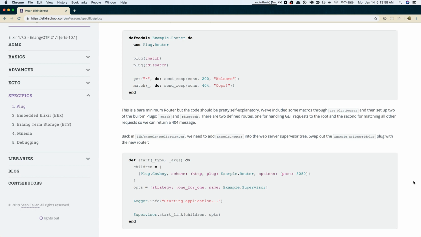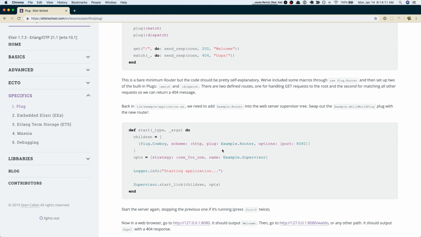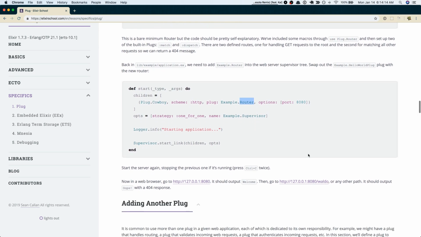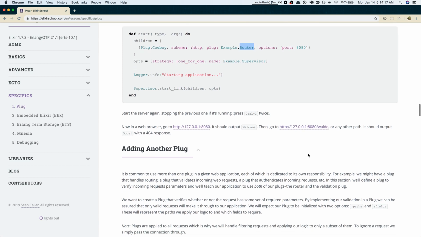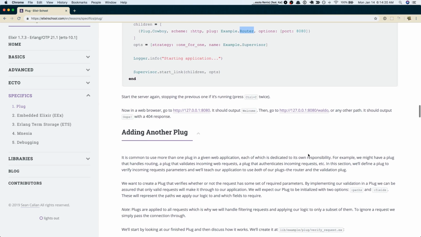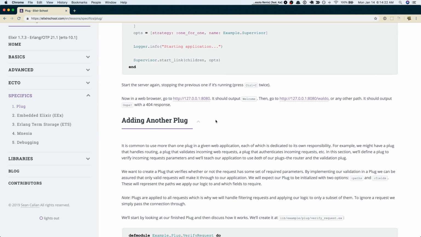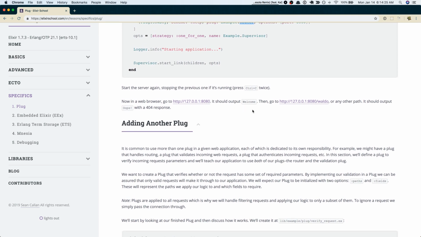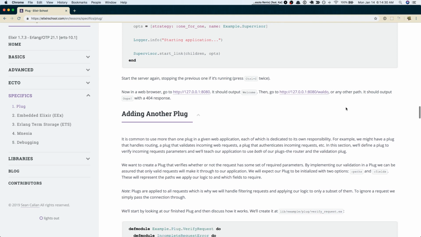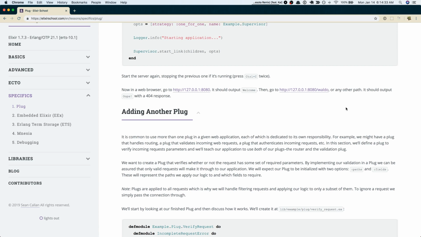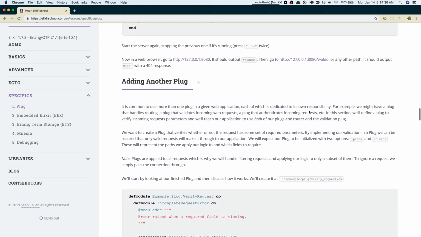Back in lib/example/application.ex, we need to add Example.Router into the web server supervision tree. Swap out the HelloWorldPlug with the new router. Start the server again, stopping the previous one if it's running. Press Ctrl-C twice. Now in a web browser, go to localhost:8080 and it should output "welcome." Then go to localhost:8080/waldo or any other path, and it should output "oops" with a 404 response.